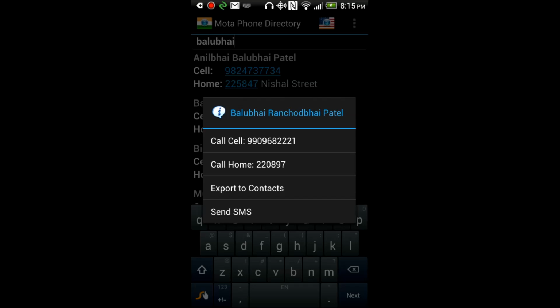Same way, you can export the contacts to the phone contacts directory, or the people application in our phone. And same way, you can send the SMS for the Indian local people. So I think this is it.